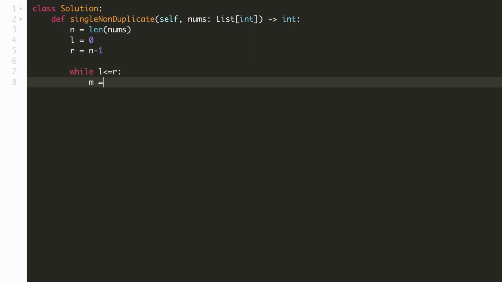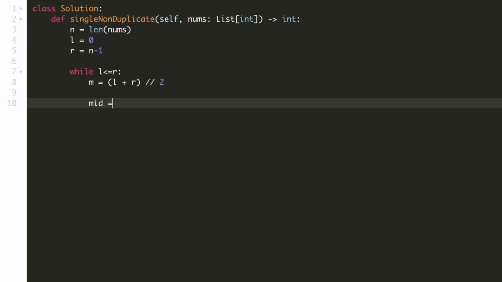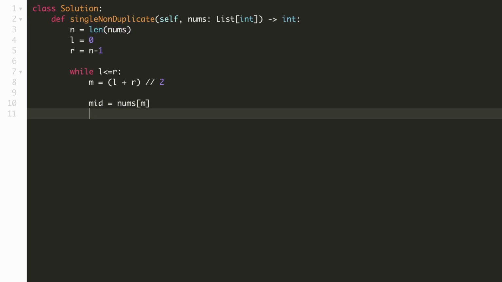We'll find our middle index by taking the sum of the left and the right pointers and then integer dividing it by 2. Let's keep a variable to store our middle element. Similarly, we'll keep a variable to store the left element. The index corresponding to it will be m-1.